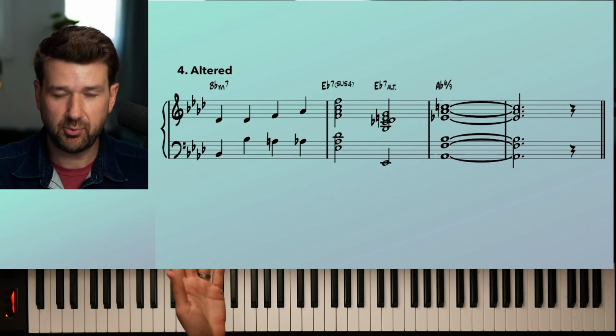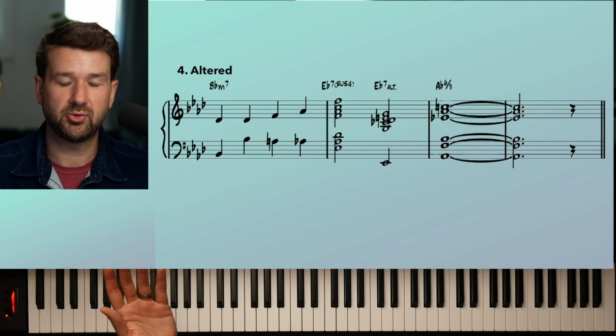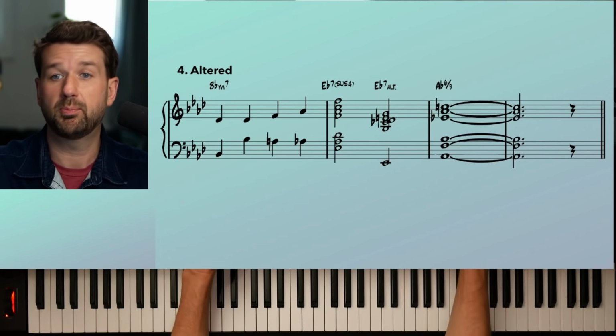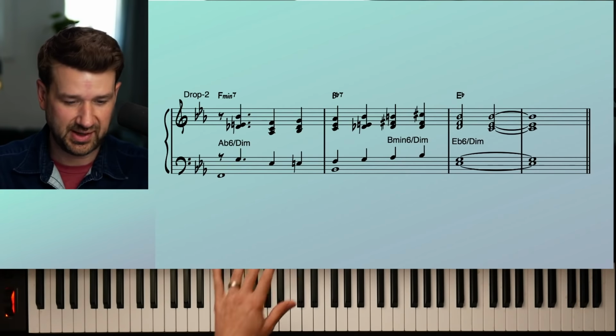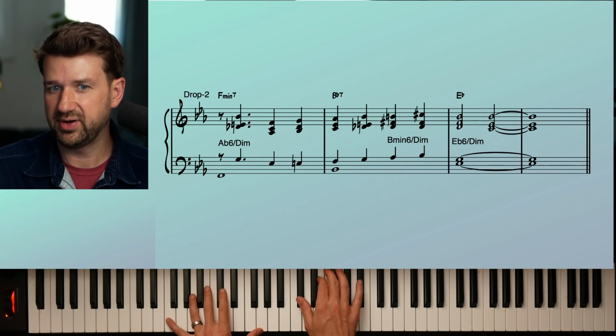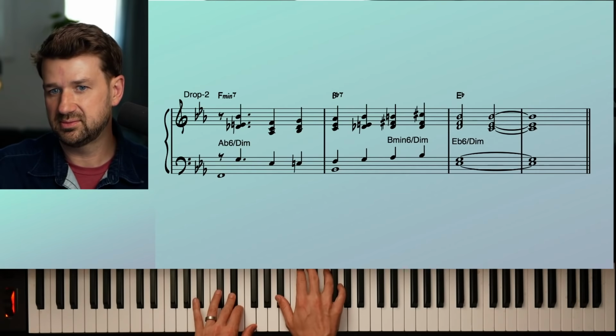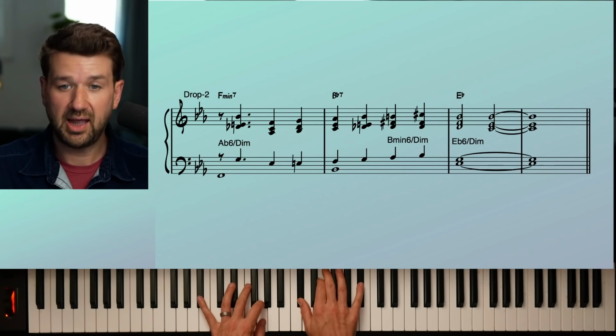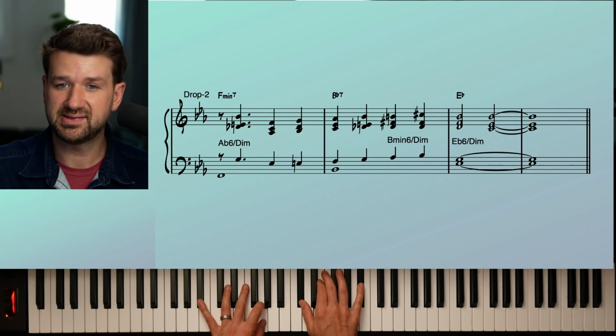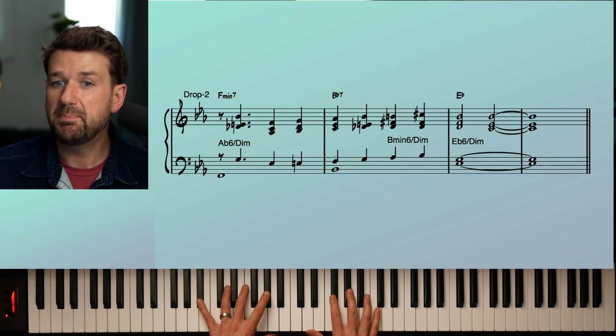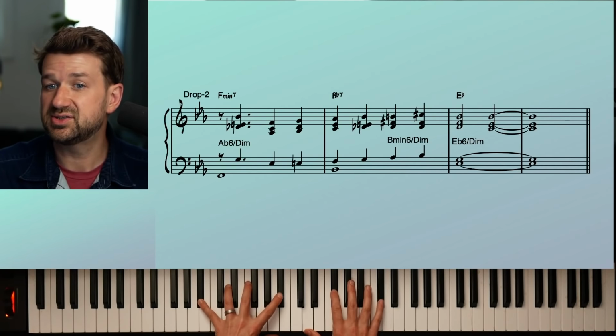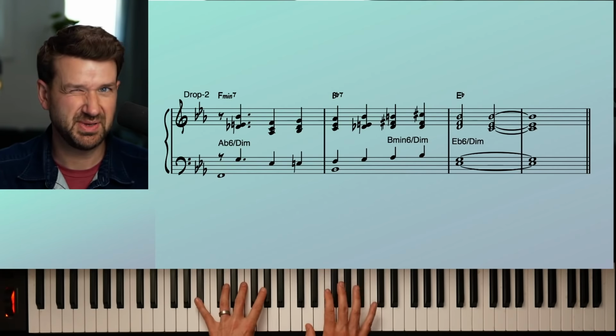I did a video a couple weeks ago on the B section of On Green Dolphin Street that used the altered sound perfectly. So here was the drop 2 section from that On Green Dolphin Street video, and you can see here on the dominant chord, the B flat 7, we're going to use the B minor 6 diminished, and that should be a D natural there.